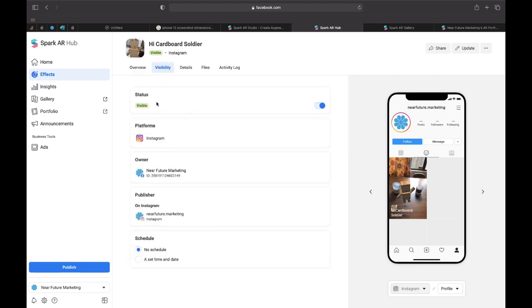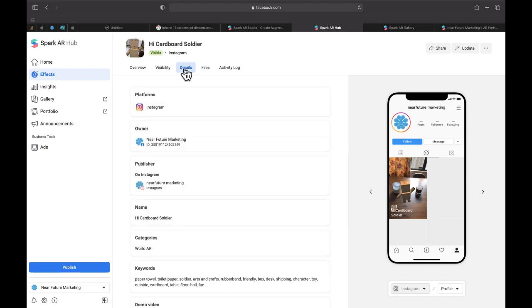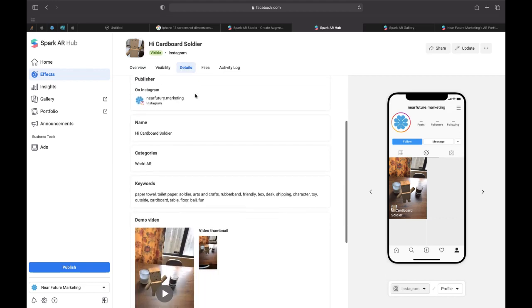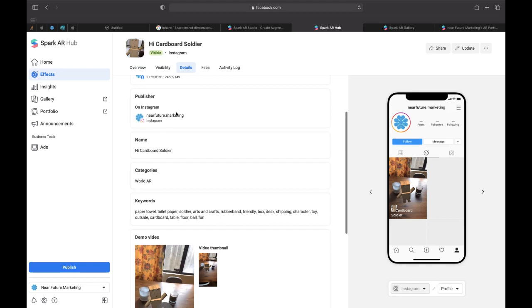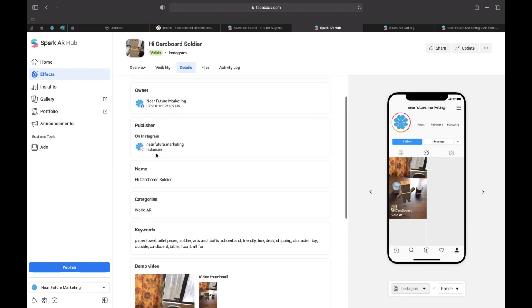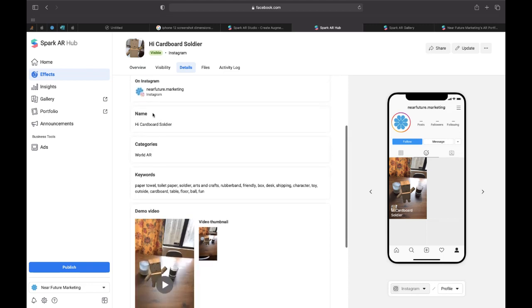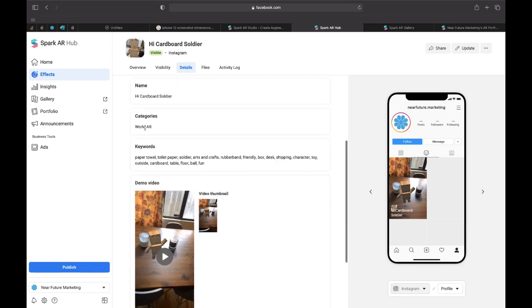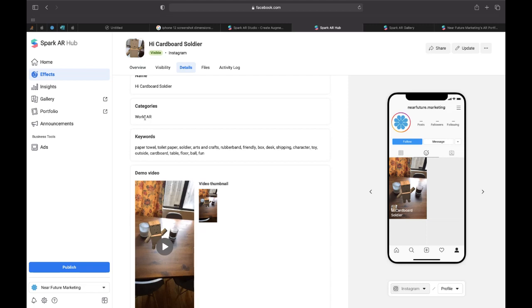From there, you can see it's on Instagram, platform owner. I don't think I really have too much else to say here. Yeah, details would be it. So with your Instagram filter, you publish it from whichever account you want. You could choose Facebook or Instagram. If you create a filter, you can send it to Facebook or Instagram. I would say do Instagram. I believe it's way more popular for filters. You set a name. I think it's limited. I think this literally was the character limit for the name. And then categories. Usually it's going to be world AR.